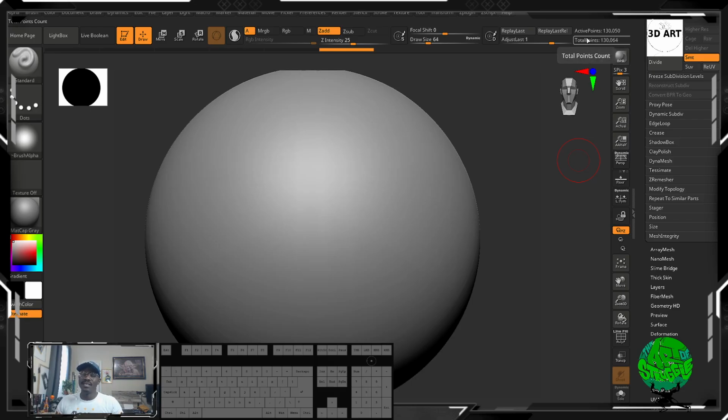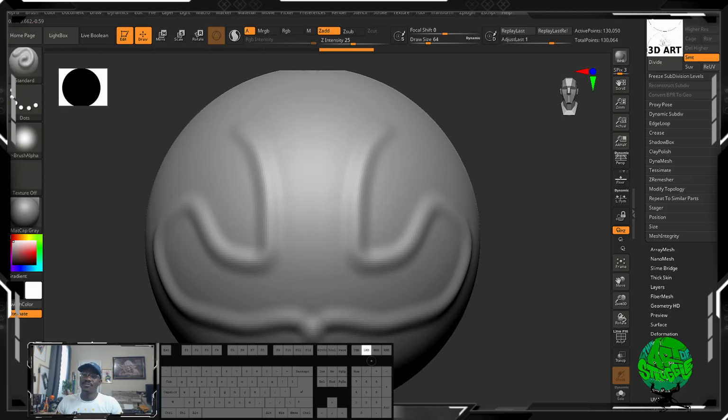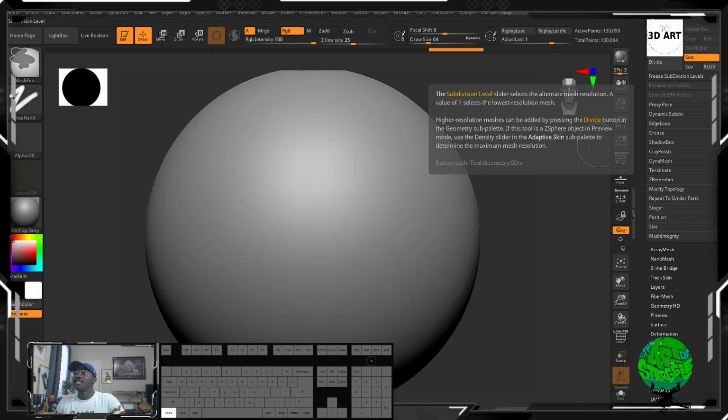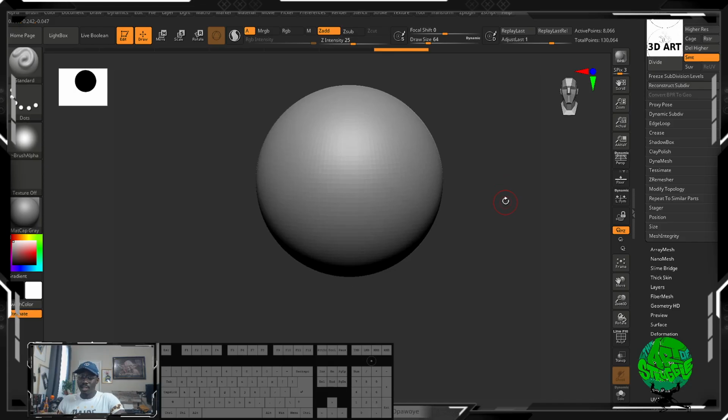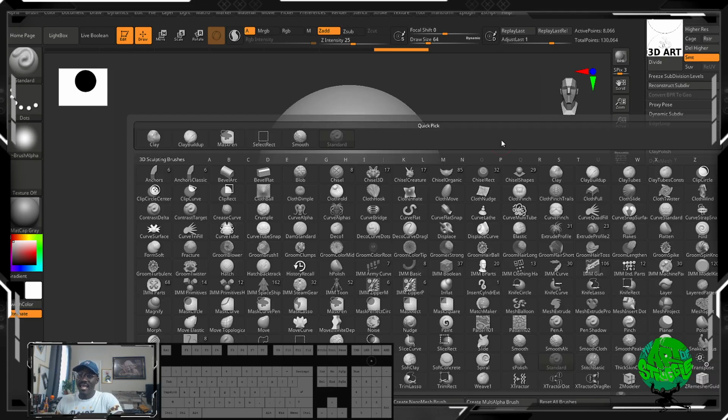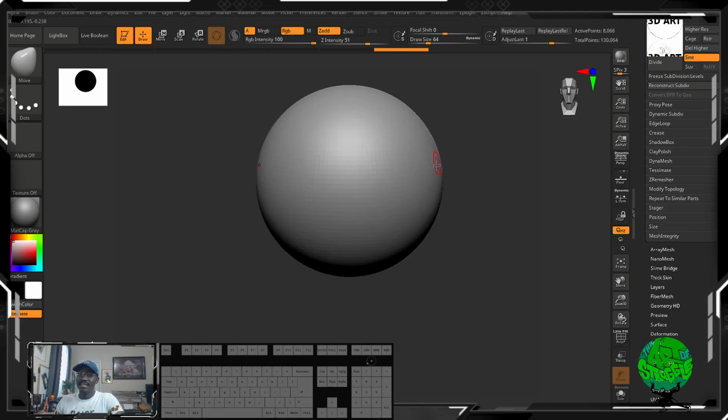The reason being that once you go to the higher subdivision, it looks smooth, it looks fancy here, but it's going to be harder to make big sweeping changes. You want to make a lot of the big changes while you're in this lower subdivision. That includes, so I'm going to go B, M, and V. That's my move tool.